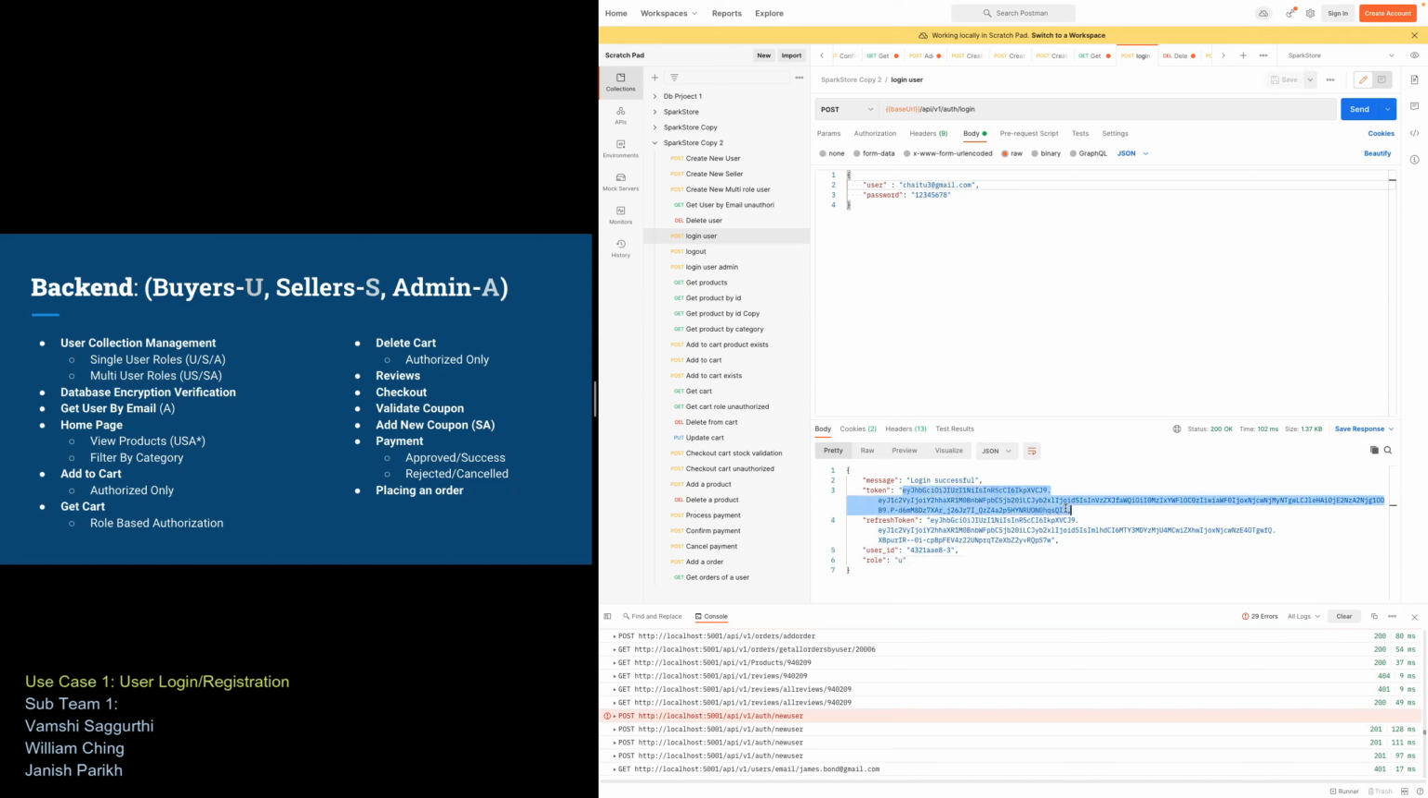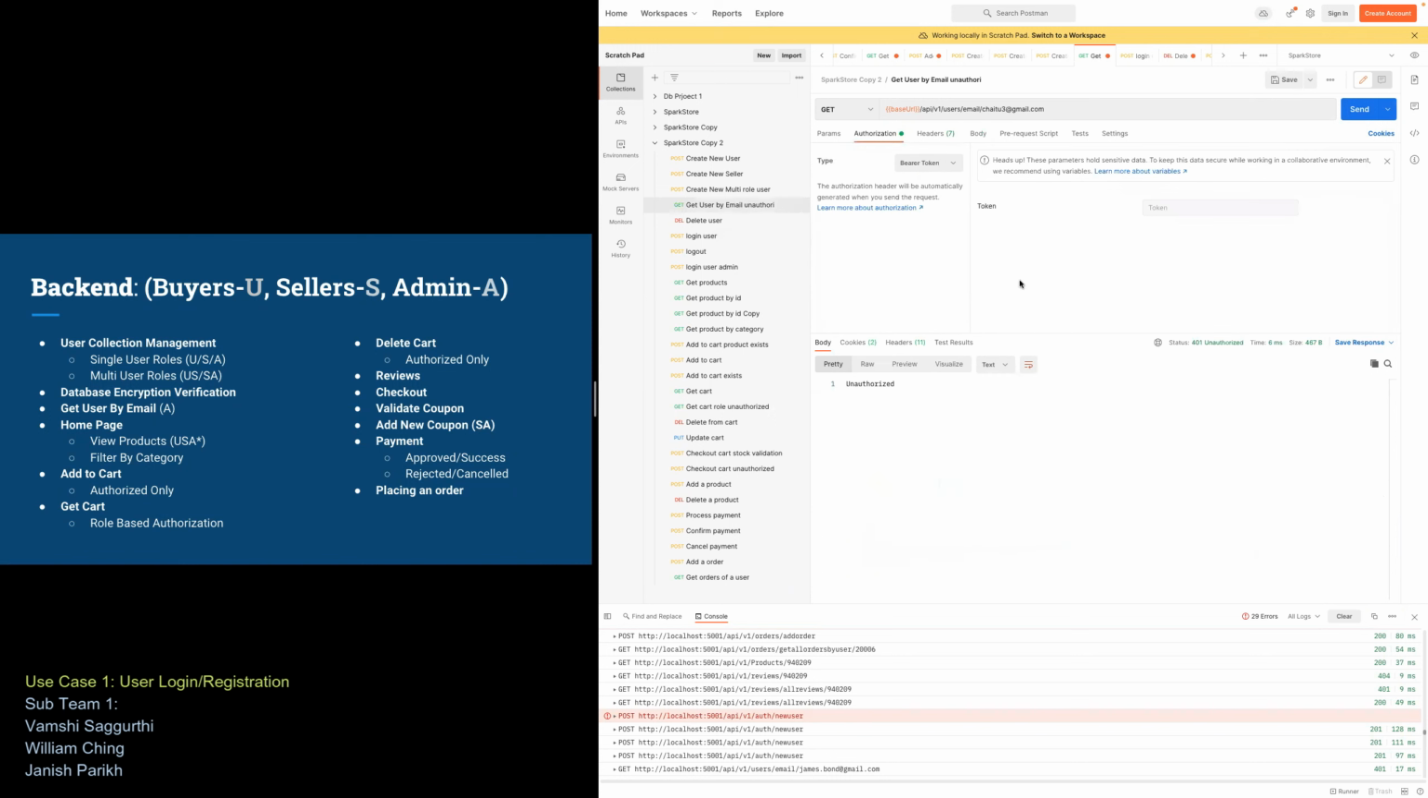Now let me try to see if I'm with the user role U, whether I'm able to see information about some other person. Let me try to get Chaitu@gmail, which I'm not. And let me see. You can see unauthorized even though I have a role. So only the admin role will have access.